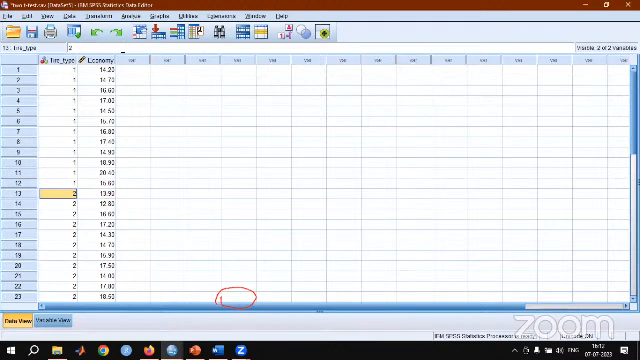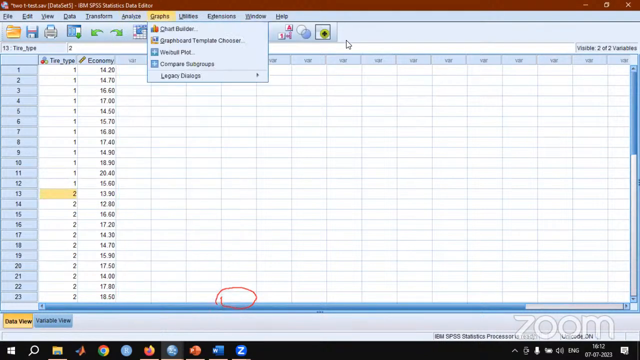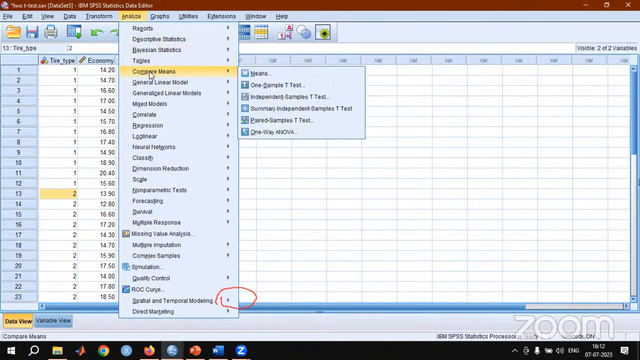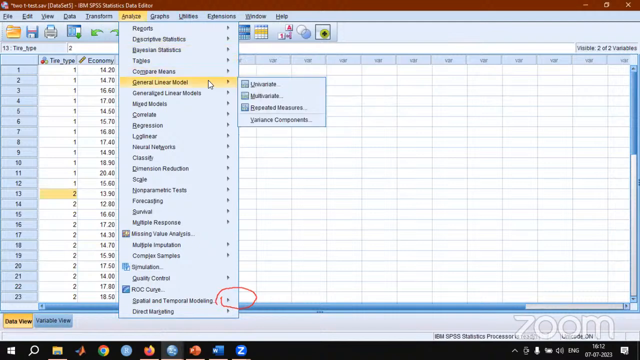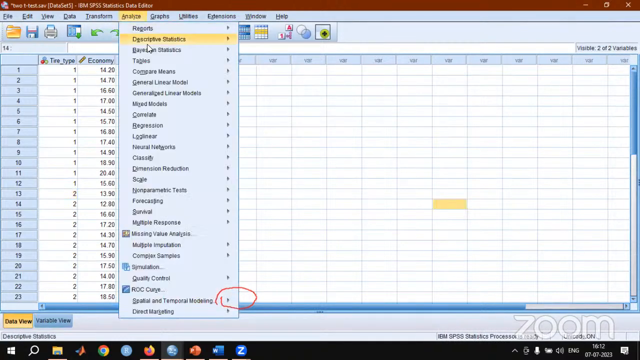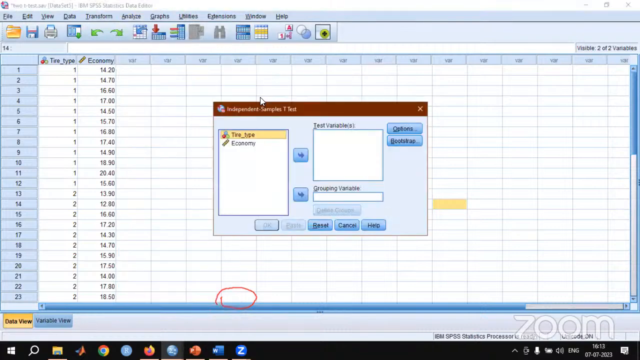Now we calculate the two sample t-test. Go to Analyze, and from Compare Means select Independent Samples t-test. Independent Samples t-test from Compare Means. If you select this, you get another window.